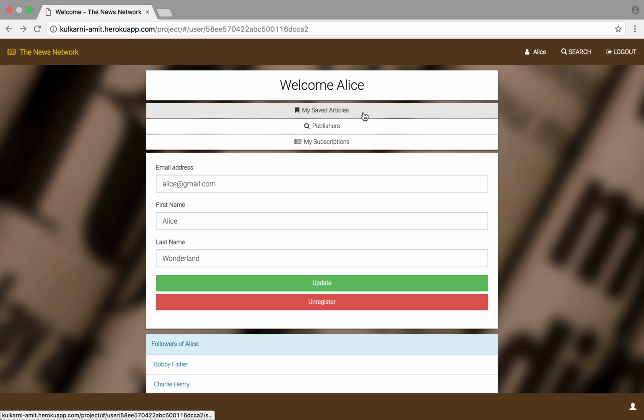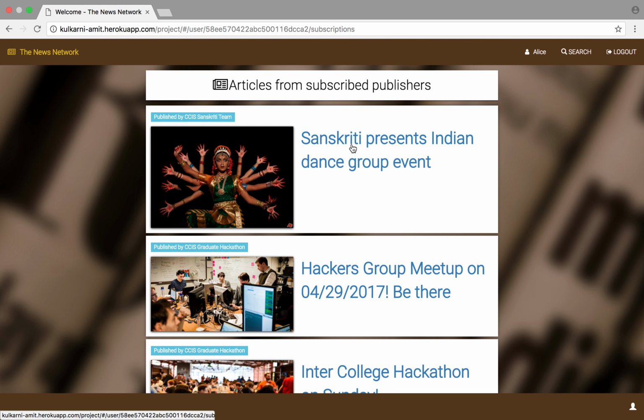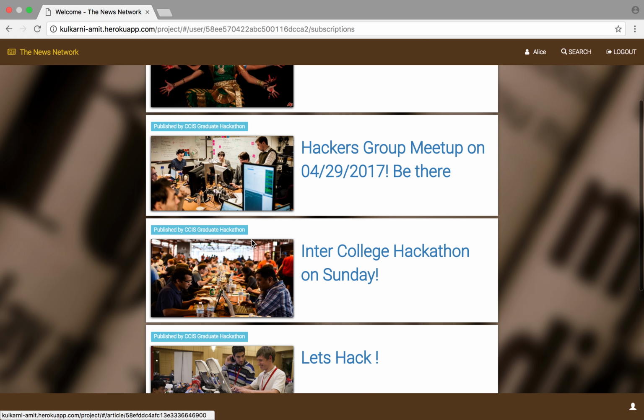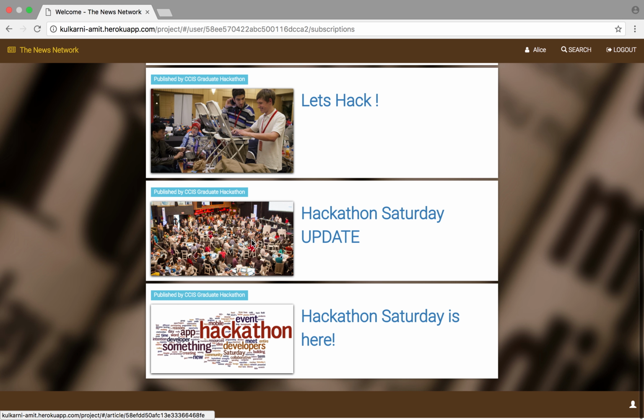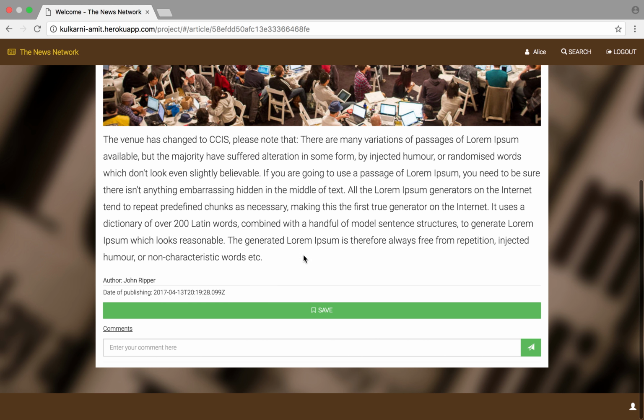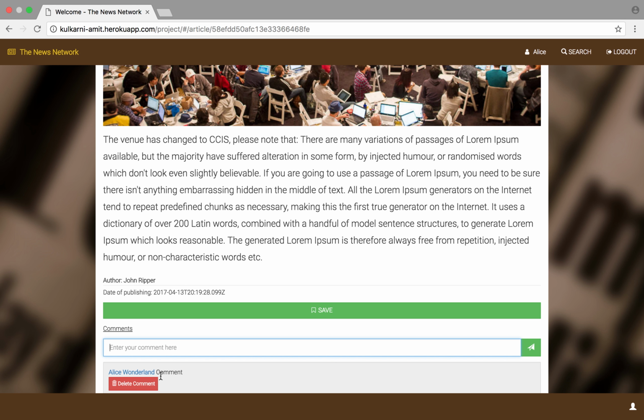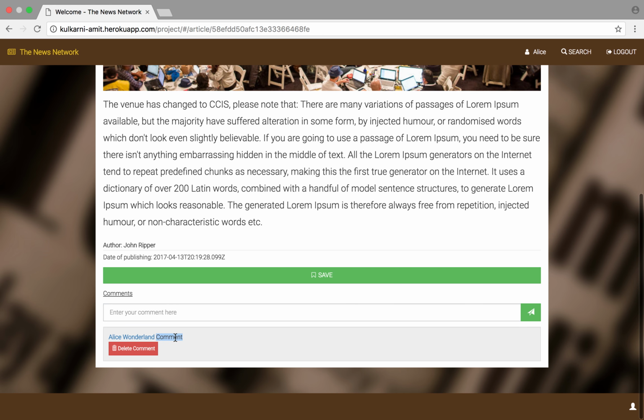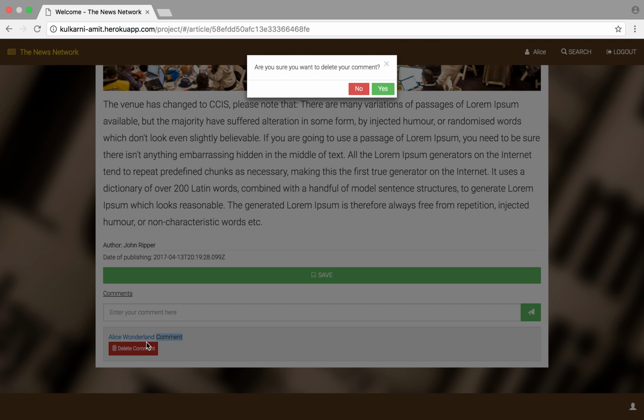And once a user has subscribed to any of the publishers, they will be able to see all the news published by those publishers in my subscriptions. We see that Alice has subscribed to the CCI Sanskriti team and CCI's graduate hackathon team, and now is able to see all the news that have been published by those respective groups. And as for all the articles, Alice can comment on those articles. And since Alice is the one who has commented, Alice will also be able to delete the comment.